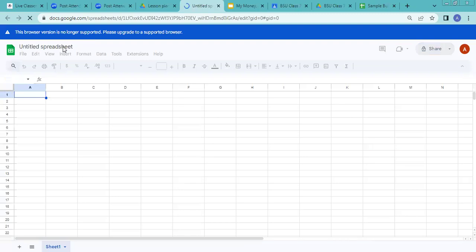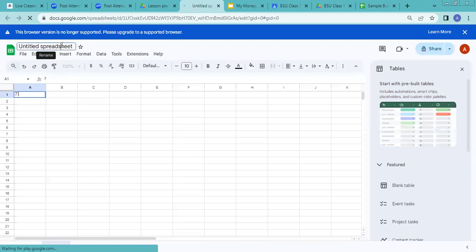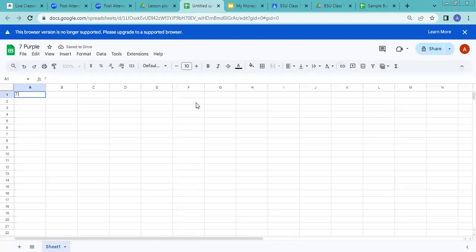the name of the budget tracker. First, we are going to write down the name. And suppose this budget tracker is made by 7 Purple. Let me just write here 7 Purple. And the 7 Purple will be, and suppose the student name would be written, that is, who is the student.